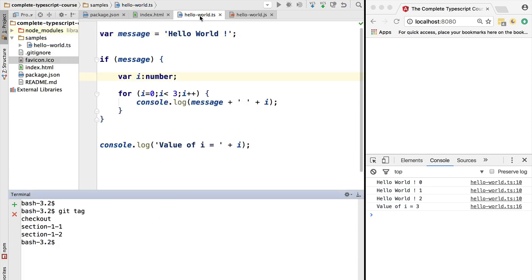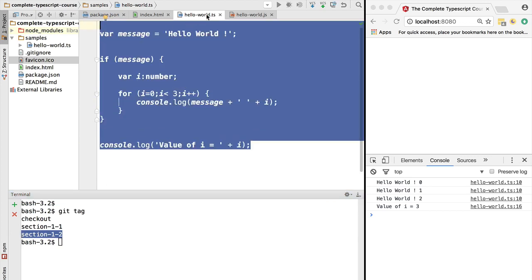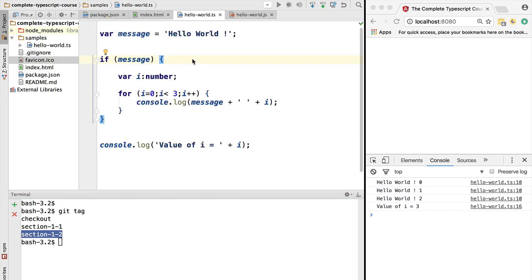If you would like the code of this lesson, you have here the git tag section -1-2 where you can go directly to this version of the Hello World program. So now let's continue exploring more features of TypeScript, more features of the ECMAScript 6 standard that we can already use today.